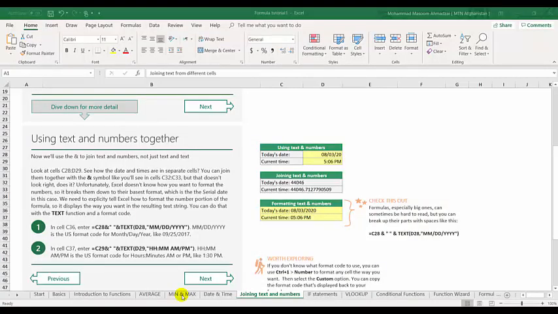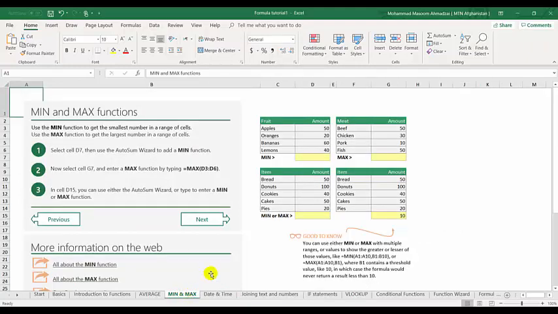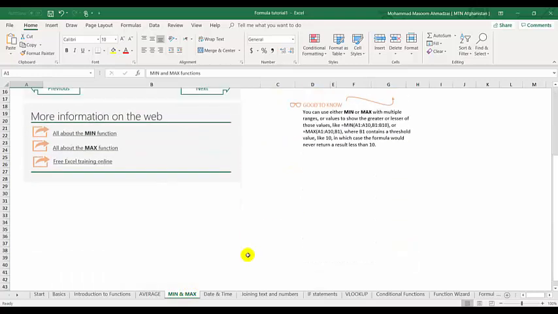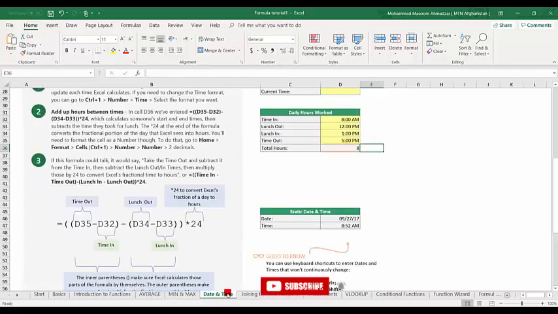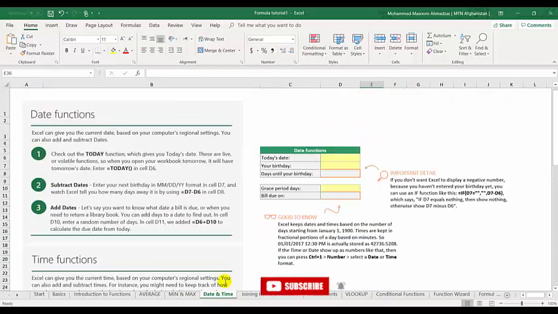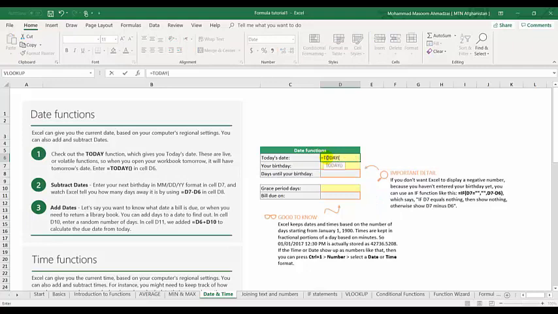Hello and welcome back. In the previous video we studied min and max. Now we'll go to the next sheet where we have the date and time functions, so we can use this to easily get the date and time. There is a function available, equal to TODAY. When I press enter, it will give me the date of today. So this is also possible.